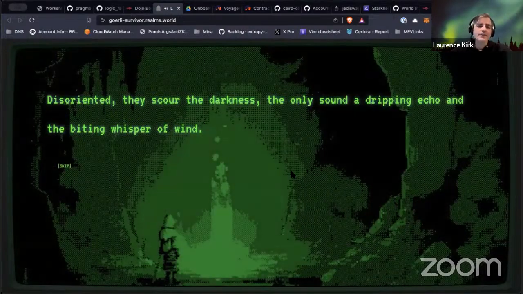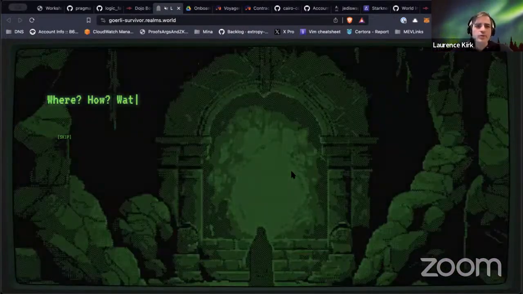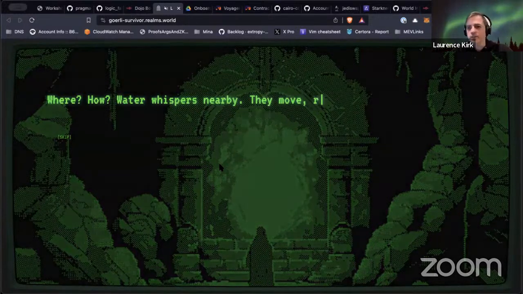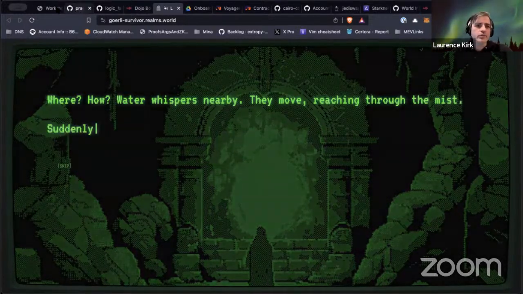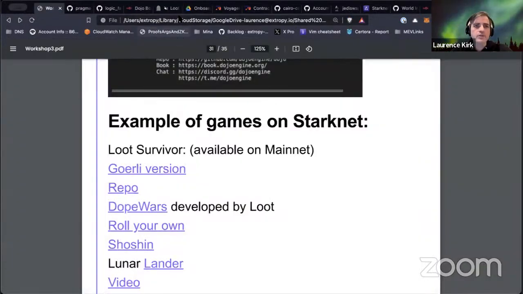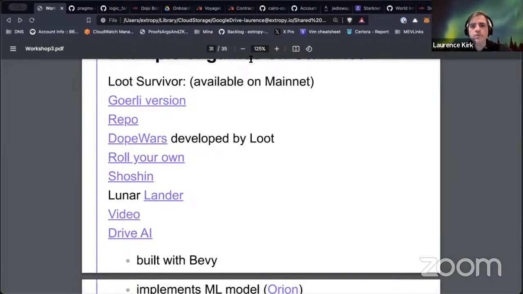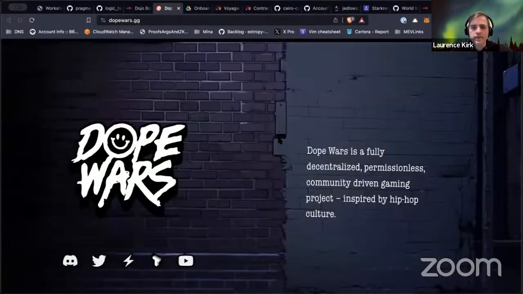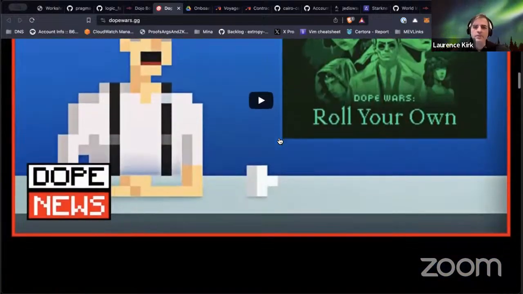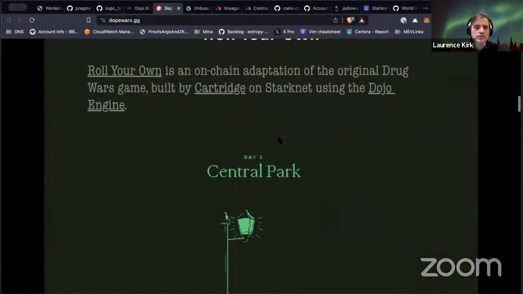Yeah, this was very popular at one point. And this is the version on Goerli, so you can have a look through. There's a link there to its repo as well, so you can check out how that's been implemented. Dope Wars was a very popular game generally, I think, back in the day. And so that's also been implemented now on StarkNet, as you can see.